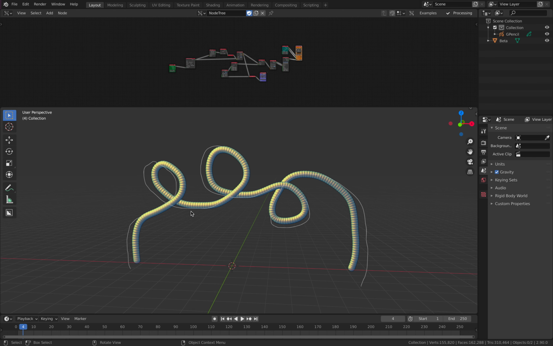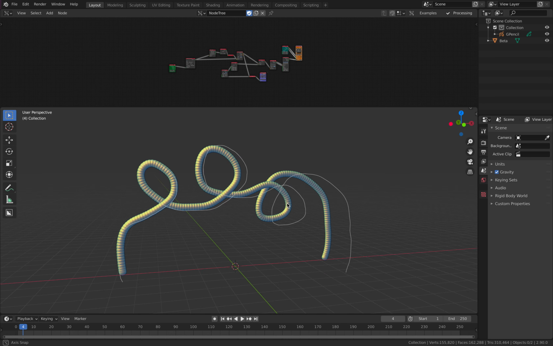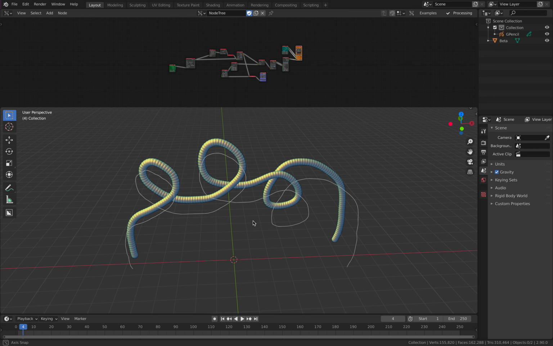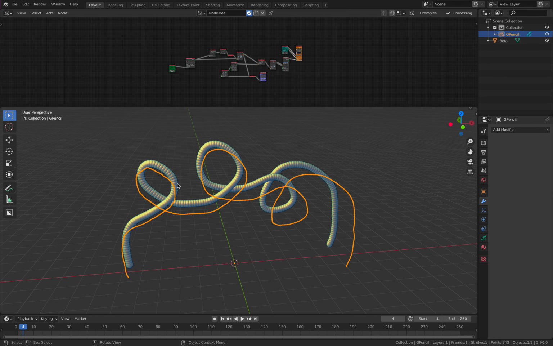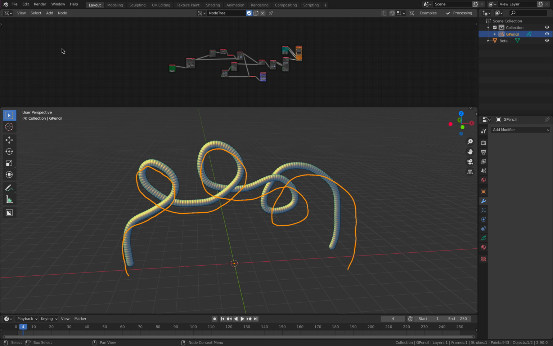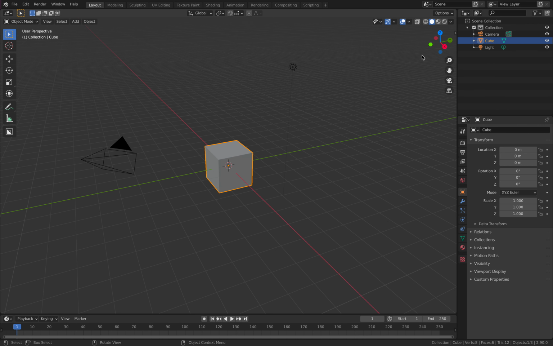Basically, just to instance a lot of spheres on the curve. In this case, I'm using grease pencil, so I can still make changes as well here. So yeah, let's see how I do this from scratch.